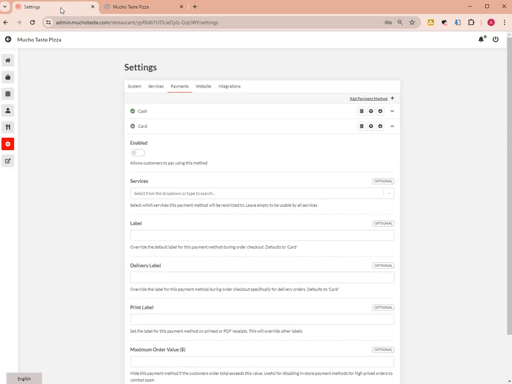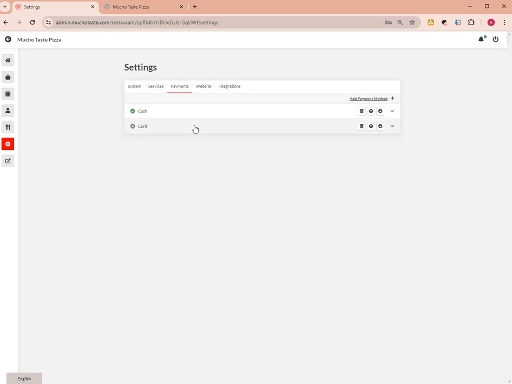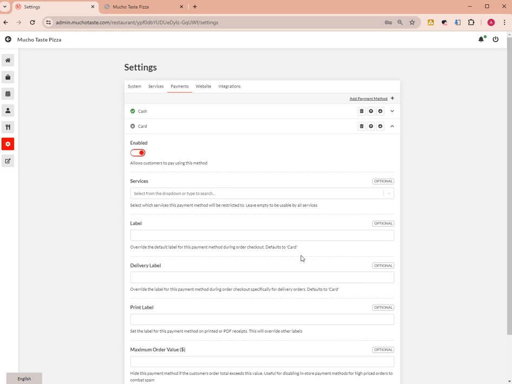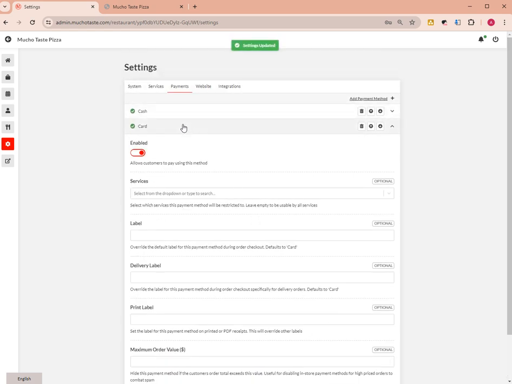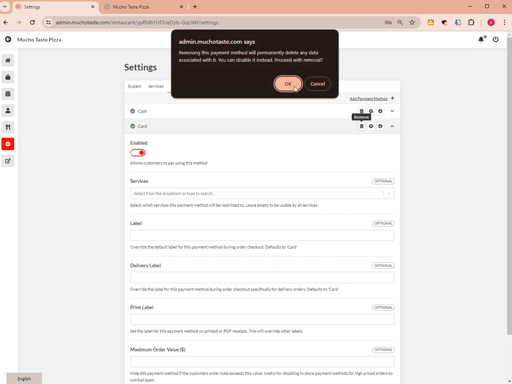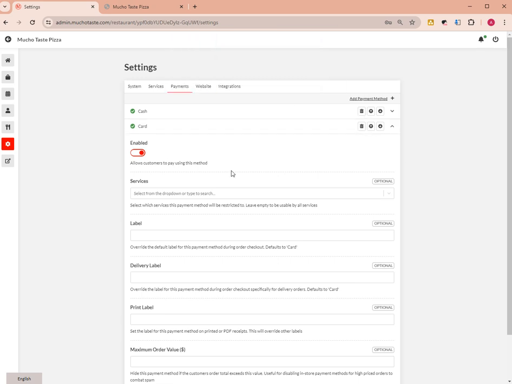And if you wanted to enable it again, just go back here to the settings and payment option and choose this card and enable and hit save. And if you would like this card option to be deleted, then you can just delete it here. This trash bin image. Just hit OK if you wanted to delete it.